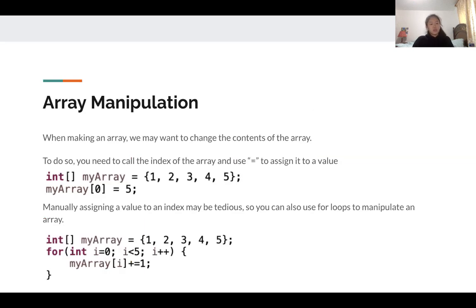Now we are going to be learning about array manipulation. So when we're making an array, we may want to change the contents of the array. And to do so, you need to call the index of the array and use the equal sign to assign it to a value. So in the example, we have an array of type int called myArray. And in myArray, it has 1, 2, 3, 4, and 5.